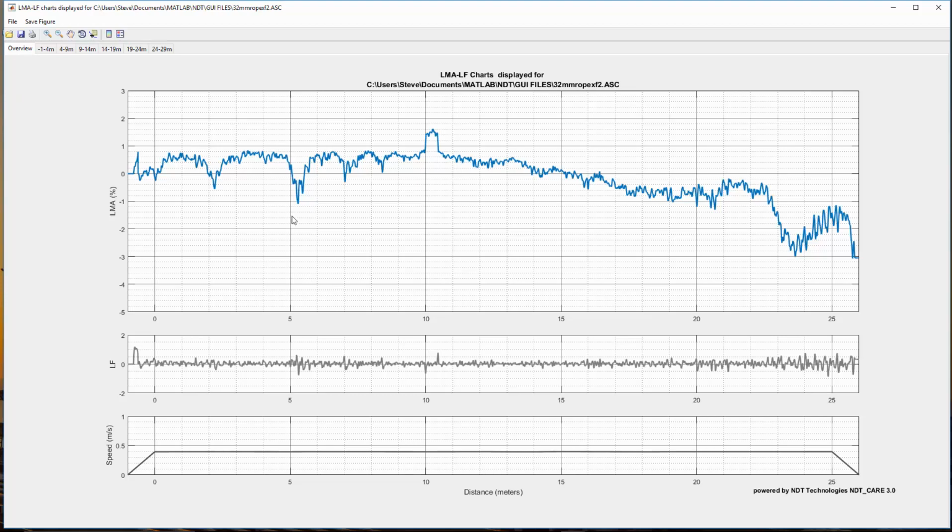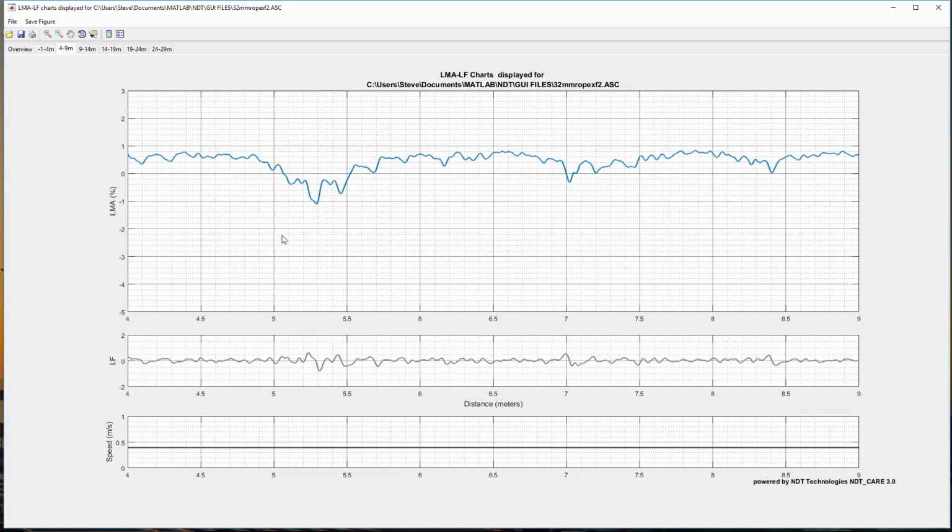The first area I would like to zoom in on is this 5 meter part where the LMA goes to roughly -1%. So I will select this 4 to 9 meter tab, and there is, just to the right of the 5 meter, a zoom of that signal that goes just below the -1%.